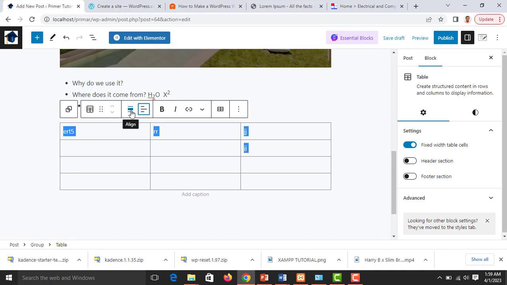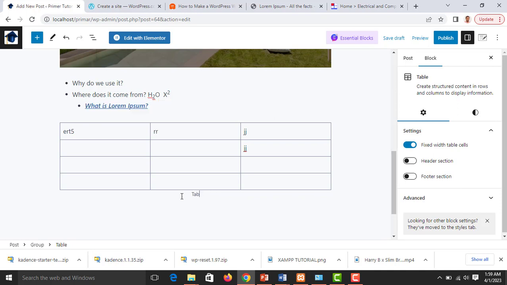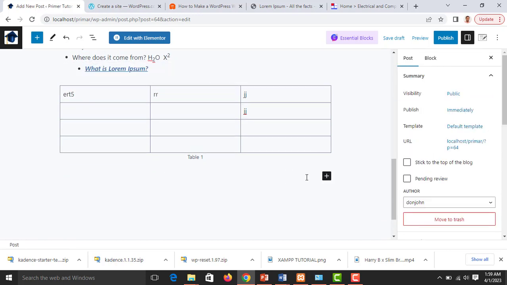Then the table itself, you can choose to align it anywhere. Then you can write a caption here and call this table 1. So there are a whole lot of things you can do to the table. So let's move on to something else.